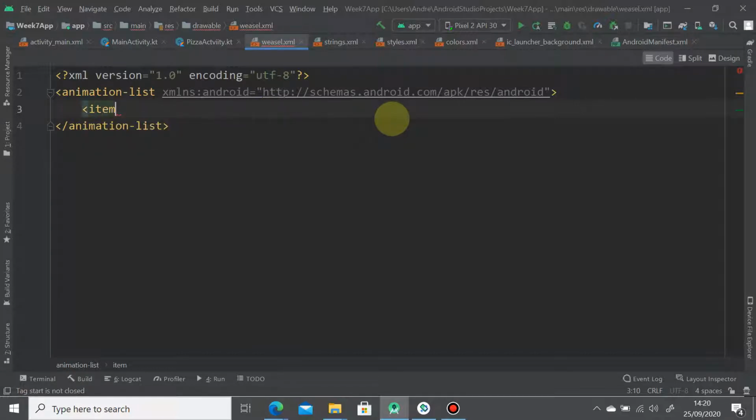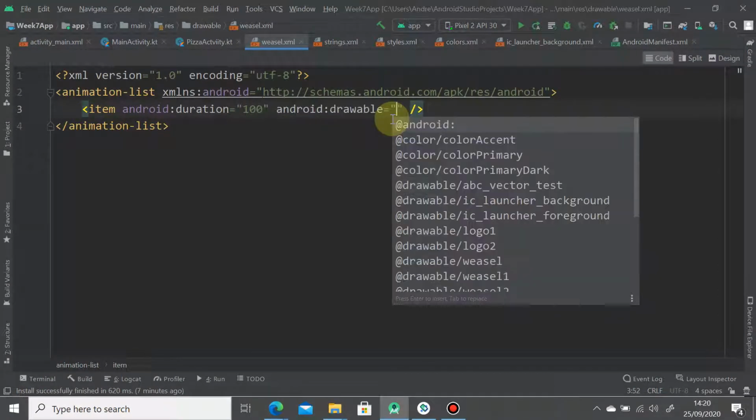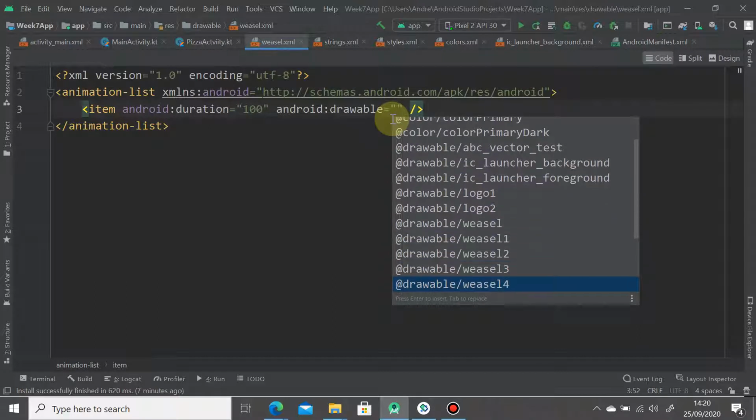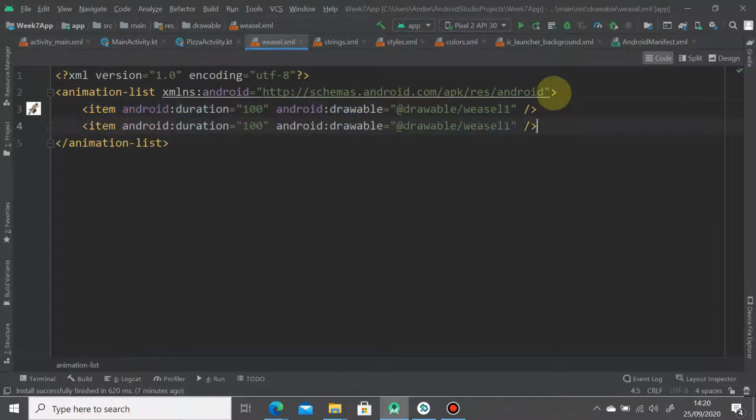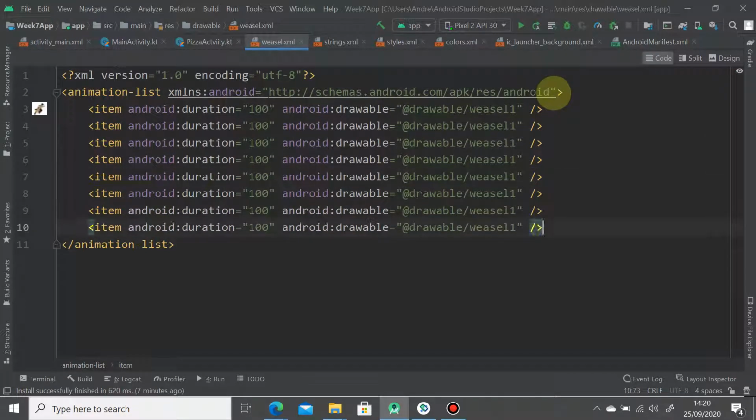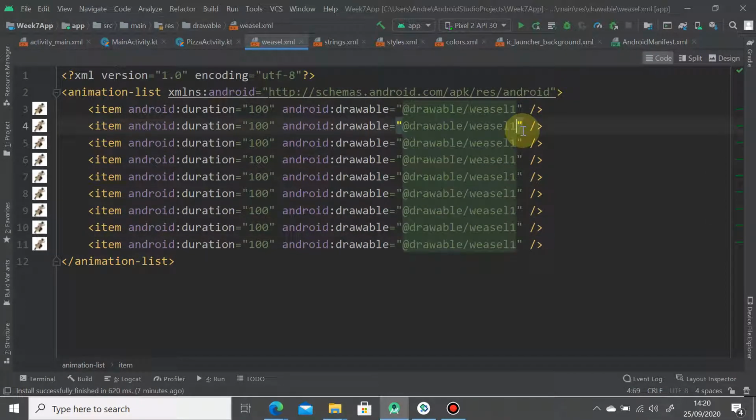So we write item. You can delete this here, and the first item will have the android:duration, and we set it to 100 milliseconds, and the first frame uses the drawable visual1. The drawable visual1 means that the first frame is using visual1. What you need to do is simply copy and paste it 10 times and change it one by one: visual2, visual3, visual4, visual5, 6, 7, 8, 9.